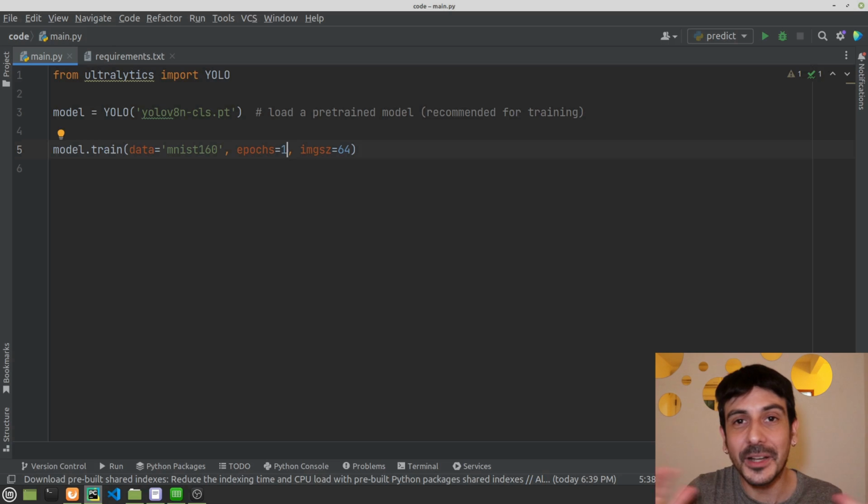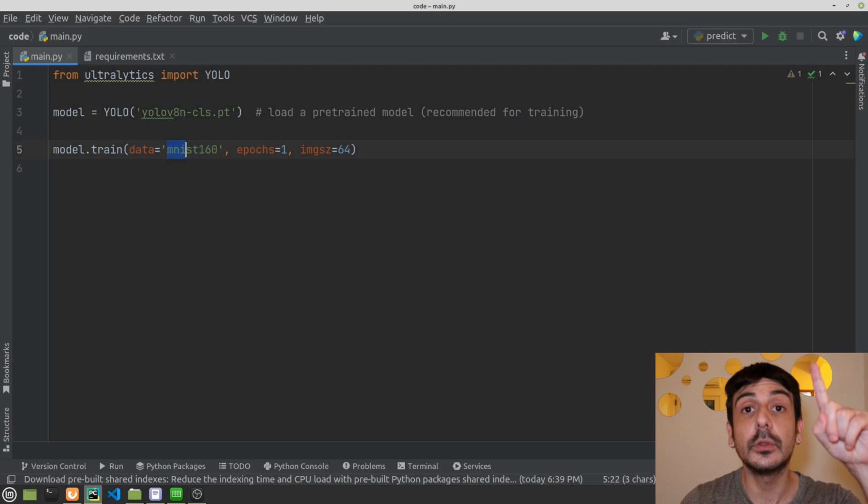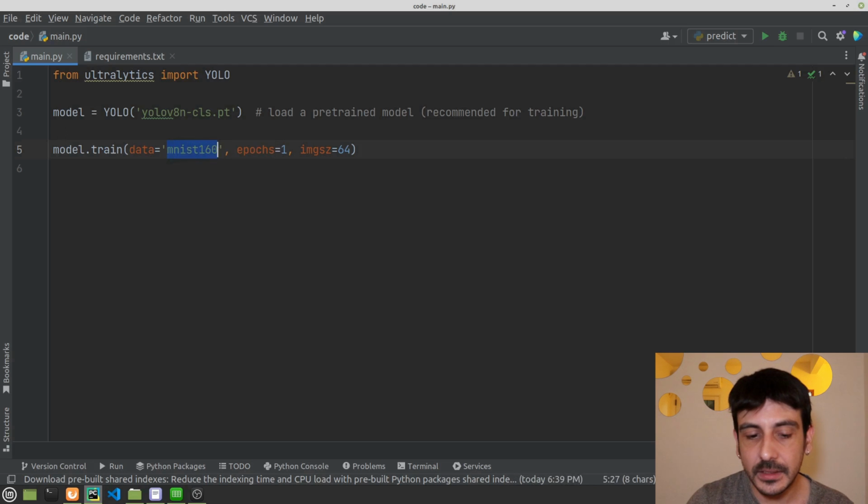And once we are completely and 100% sure everything is okay, we are going to move forward with a deeper training and a more real training, right? But for now, let's just do the training for 1 epoch, and let's see how it goes. Then for data, this is where you're going to specify the absolute path to the data you are going to train this model with, right?